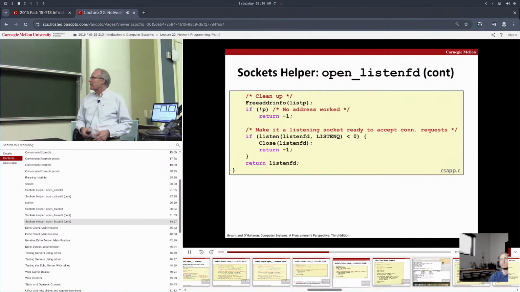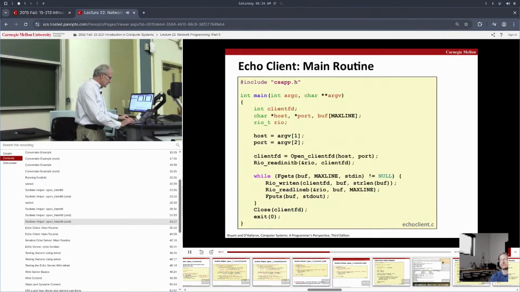So again, a little bit of an obscure feature. But the result of this is that I'm now returning a file descriptor that the server can use to pick up connection requests.